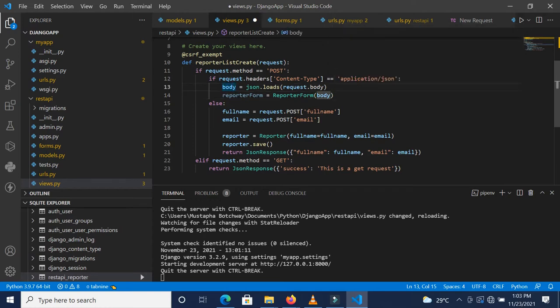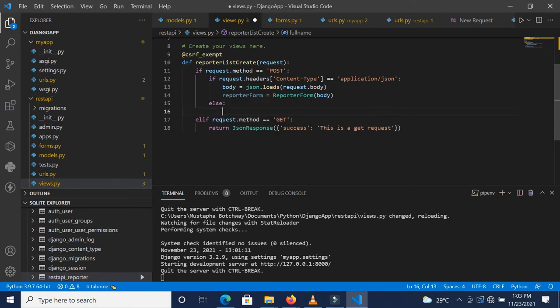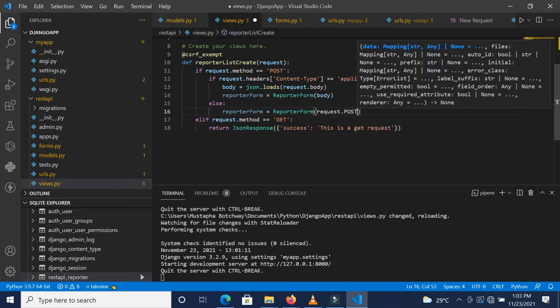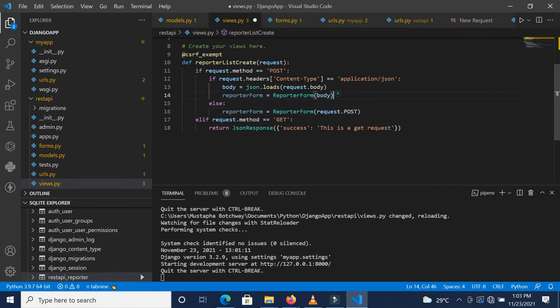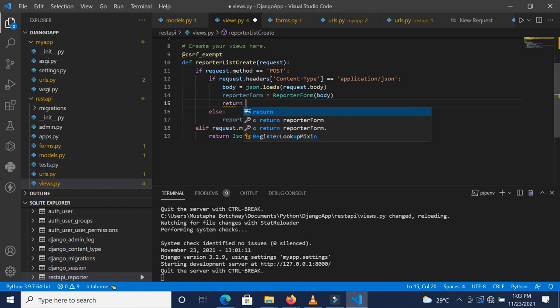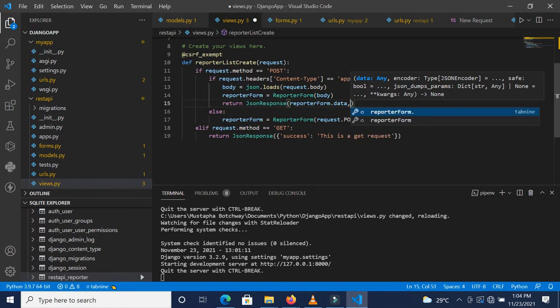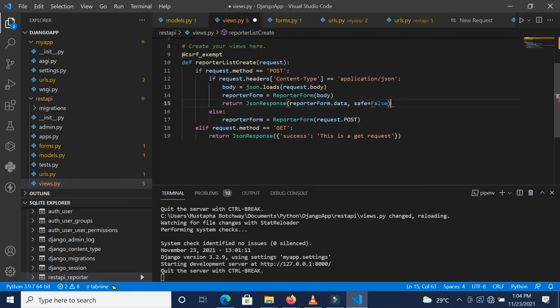So after we grab the request body and we've passed it through the json.load, we'll pass that information to our form. Likewise, if we send the information using form data, we'll do the same. So here we'll say ReporterForm goes to request.POST. Here for instance we'll say return JsonResponse. I want to pass the form data, and just to be on the safer side, let's pass safe as false.